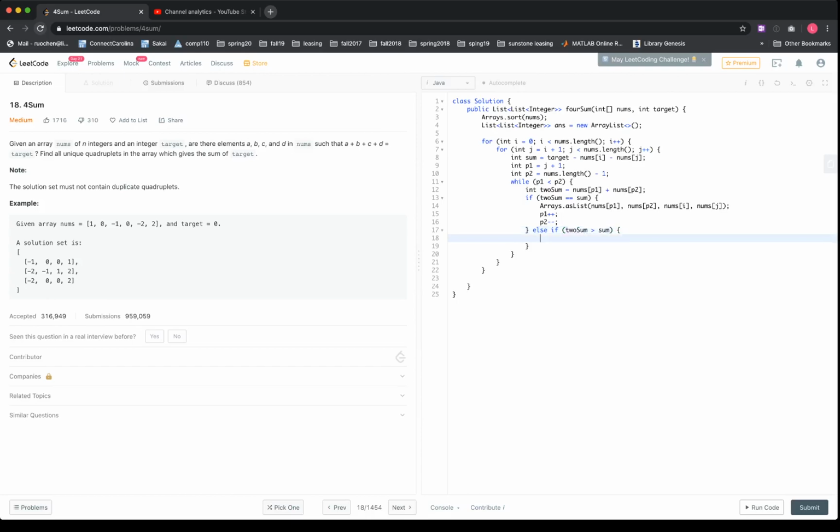So if the sum of nums p1 and nums p2 is greater than the sum, which is our expected value, we want to make 2-sum smaller. Else, I think it's very intuitive after doing the 3-sum. And after this, we still need to handle the case where we cannot contain duplicates.